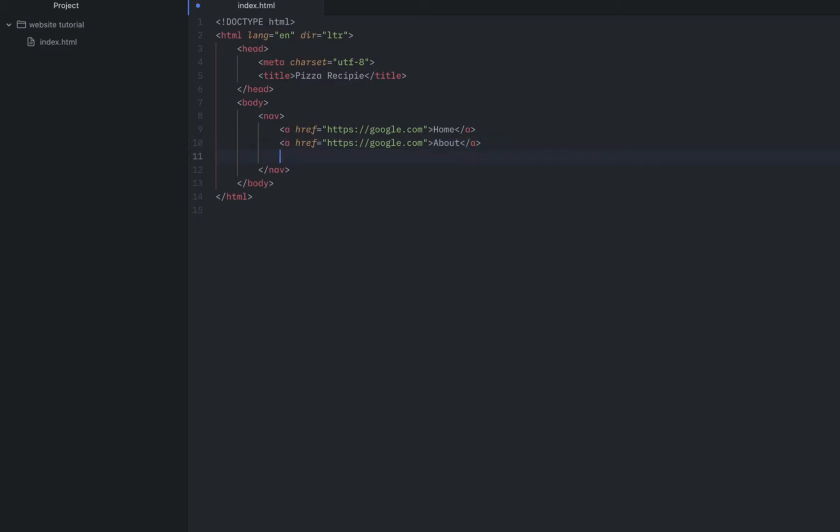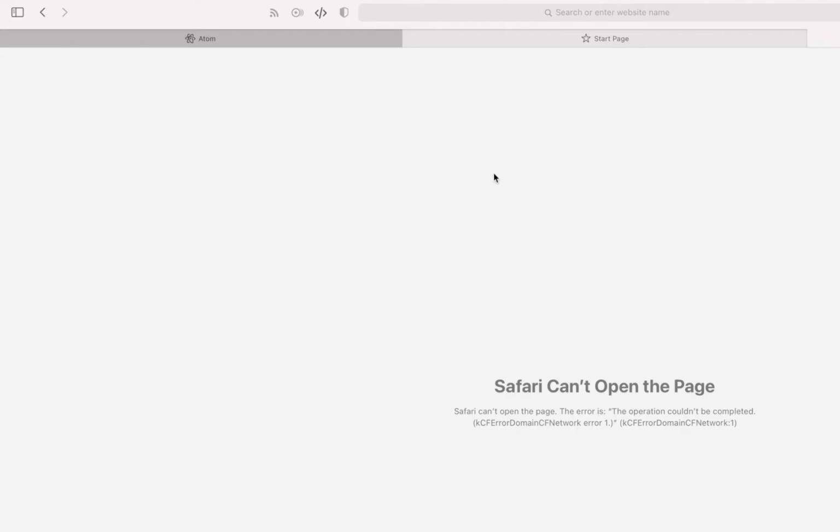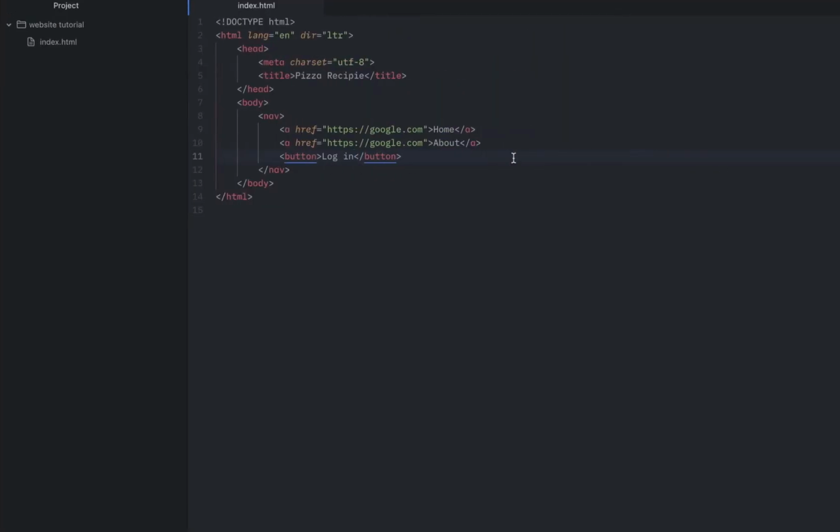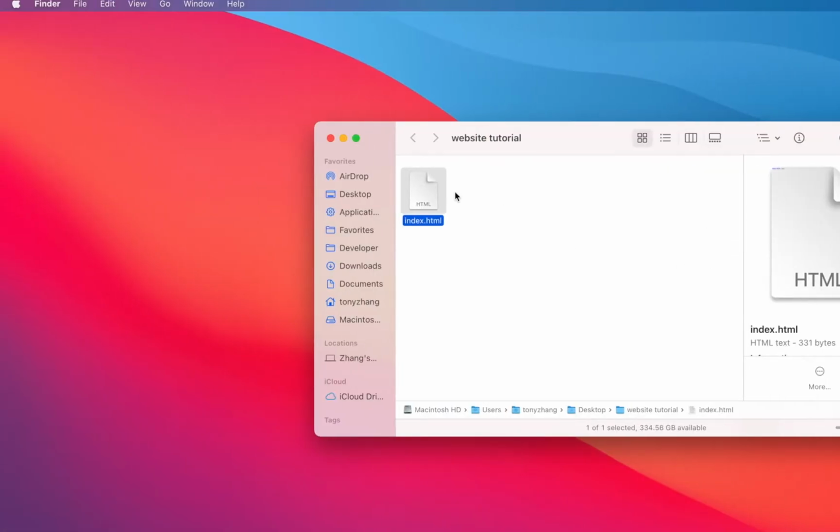So the next thing is a button, right? So let's just say button. So that's how you do a button. And then you close the tag with button. Let's just say login for now, right? And it doesn't exist. Why is that? I have no idea, but I guess I can just open it again now. It should work. Yep, you can see that we have three things: home, about, and login.